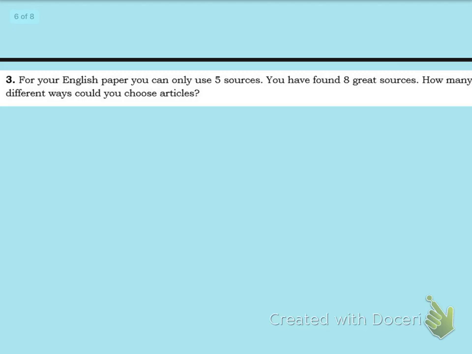Okay, for your English paper, you can only use 5 sources. You have 8 great sources. How many different ways would you choose? I'm just picking 5, so it's going to be a combination. I'm not assigning roles to anything. There's a total of 8 that I'm picking from, and I can only pick 5. When I type this in my calculator, I should get 56.